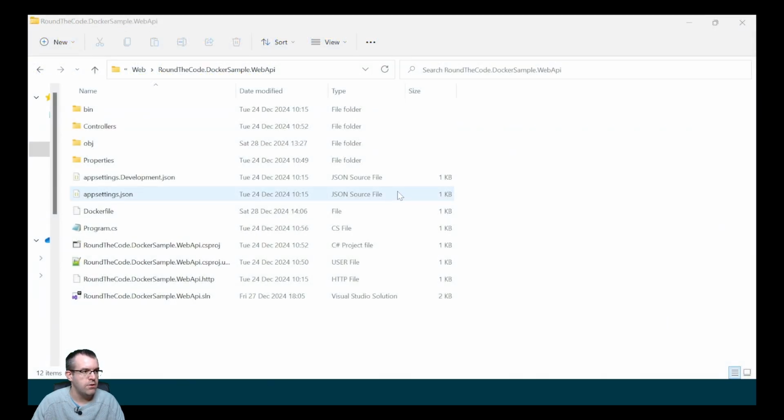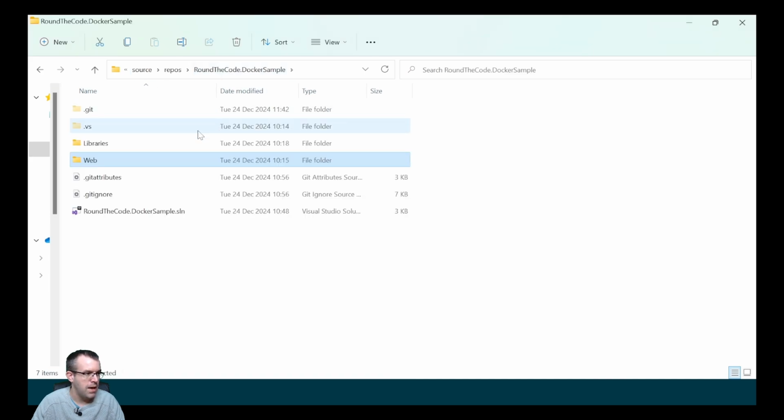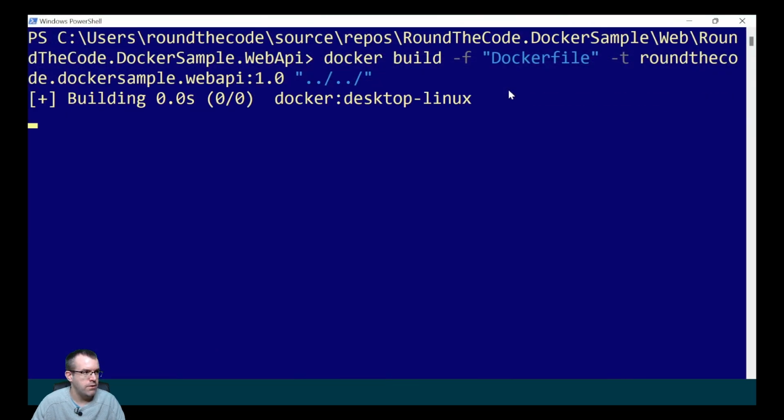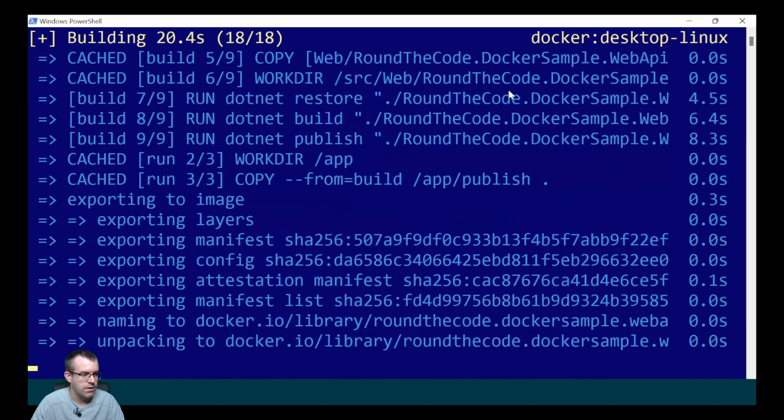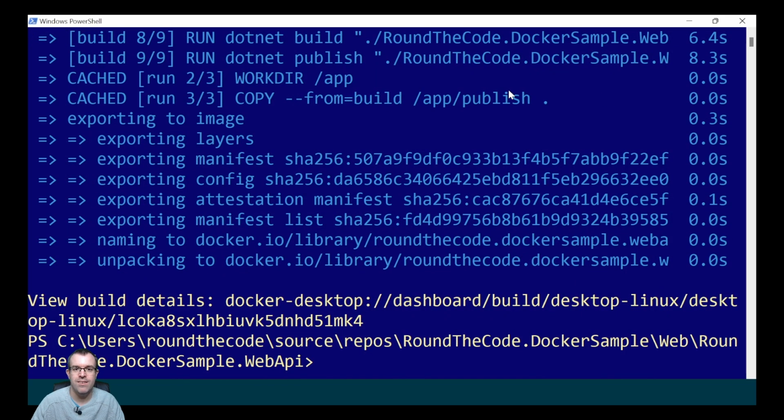If we go back into the directory where our Docker file is, if we go 2 folders back, we want to ensure that the libraries and the web are able to be copied into our images. Therefore, that's the reason why we need to do that. Let's now run the command. And that has successfully completed.